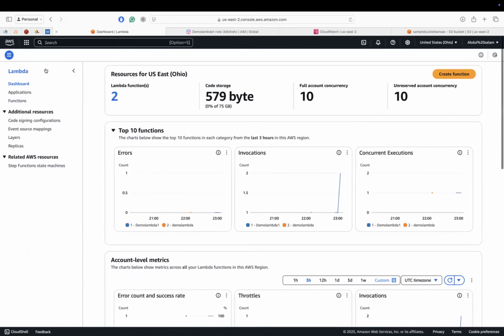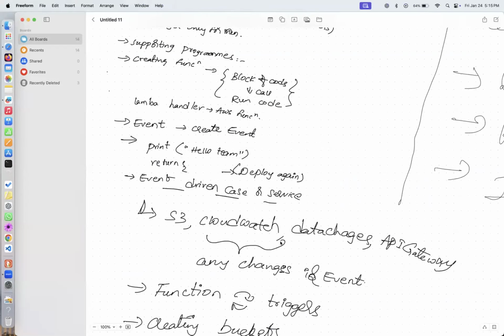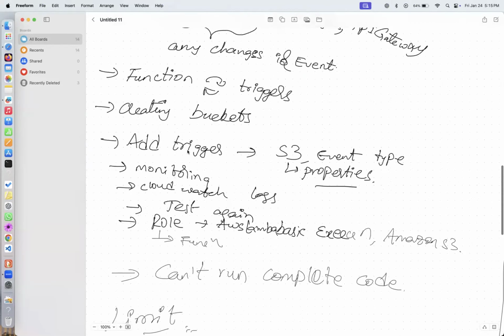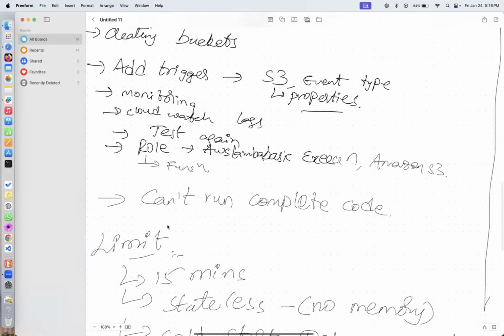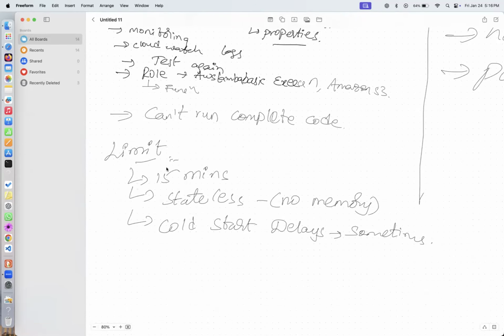Let me show what I'm missing. I have discussed event-driven use cases, functions, and creating buckets. We already created the bucket, that's why I haven't told you again. I have added a trigger; you can add S3. You can see properties about monitoring and CloudWatch. I have said Role. And see, there are some limitations which I told you. The limit is only up to 15 minutes. It can run only up to 15 minutes; after that, you can't run it.